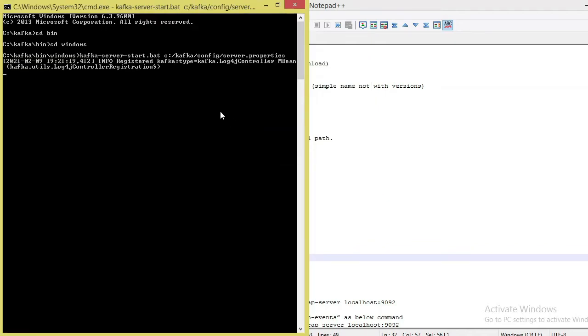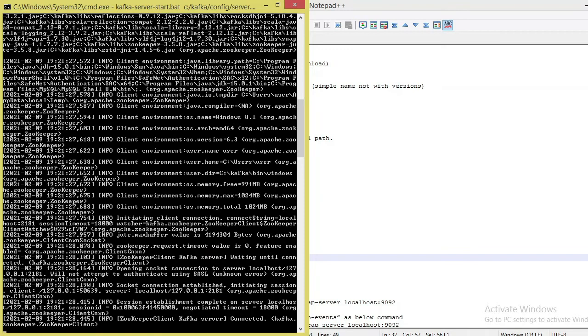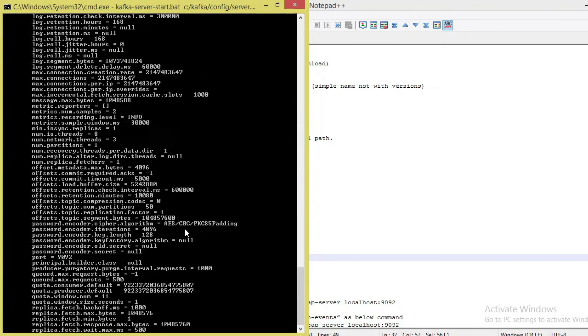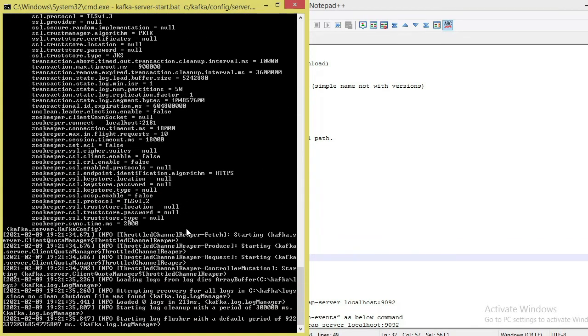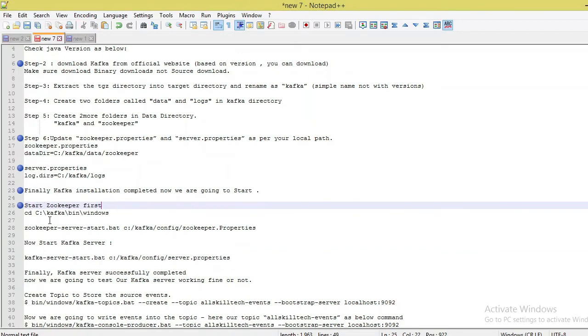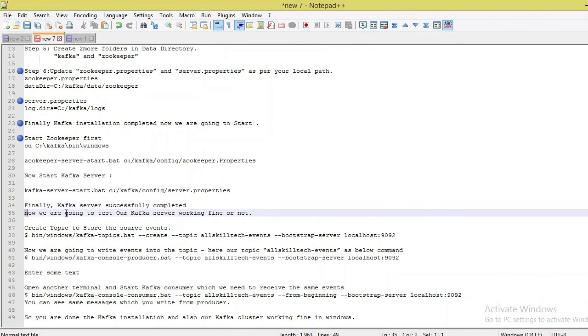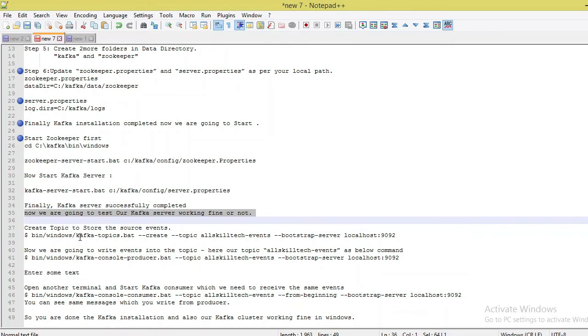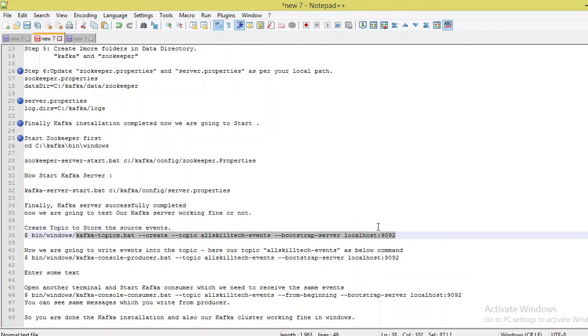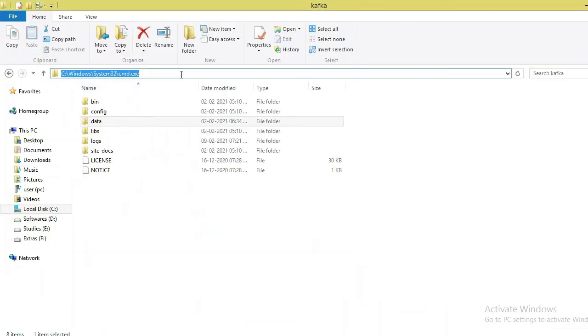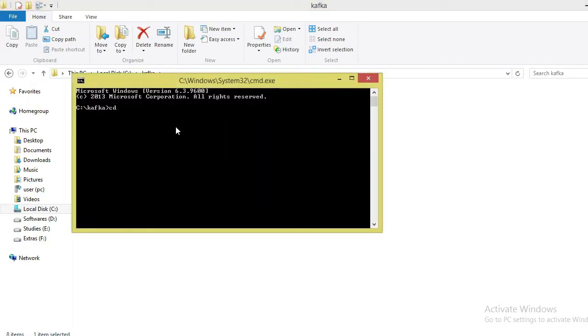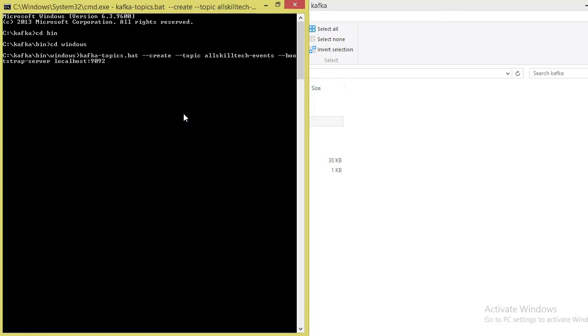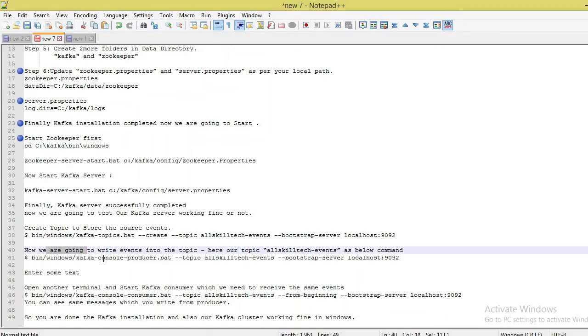All these steps are documented very well, step by step. Please check the description. Finally, Kafka services are up successfully. Now we have to test by creating a Kafka topic. I am creating a Kafka topic named allskilltech events. In the same way, we have to navigate to the bin Windows directory and execute the command to create the topic. The topic got created now.